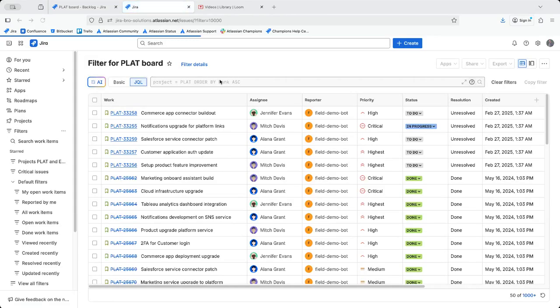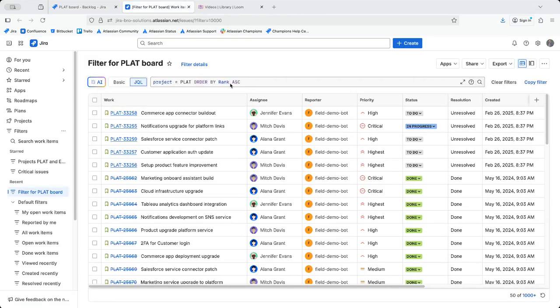What does it mean is when we go to this filter and look at the JQL from it, we can see that there is the order by keyword in here. So since that is in there, we can know that the ranking itself will be applied. And yeah, that is how you resolve that issue.